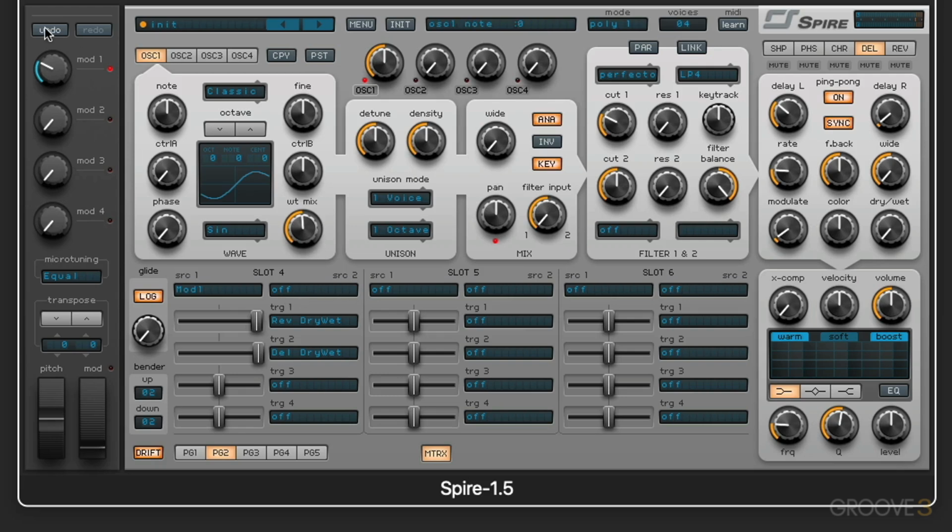And then we had a look at the 4 macro controls that can be used to affect multiple parameters, multiple targets. We did that by using 2 pages, using this third slot here to affect oscillator 1 parameters. And then I went through to the second page and used the mod 1 to affect the reverb dry wet and also the delay dry wet. And that's the modulation matrix and also the macro controls.